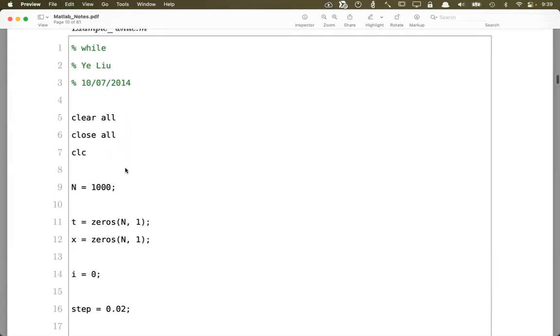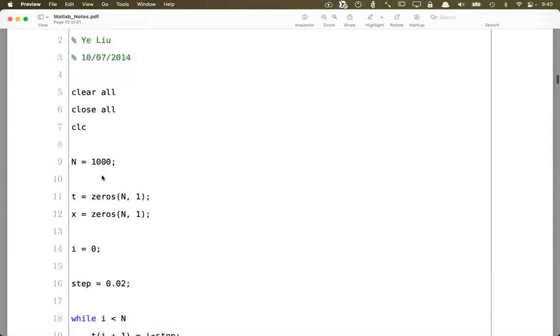Okay, so this is example code. First, clear all, close all, CLC. So we know clear workspace, close all figure windows, and clean the MATLAB command window. Okay. N equals 1000. So this is the number of the points.